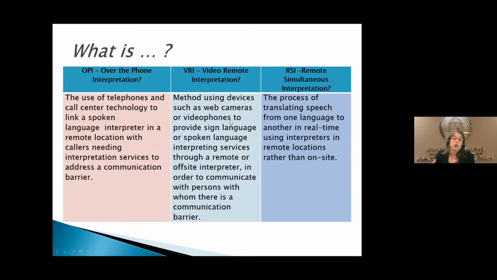Now, video remote interpretation is a little bit more like what we're doing right now in terms of the online course. There will be a camera and there will be several people who are present via camera, and the interpreter will be able to see that person. Generally, standard VRI is conducted in the consecutive mode because only one person is allowed to speak at any one time to make sure that everybody can understand each other and that the record is clear.